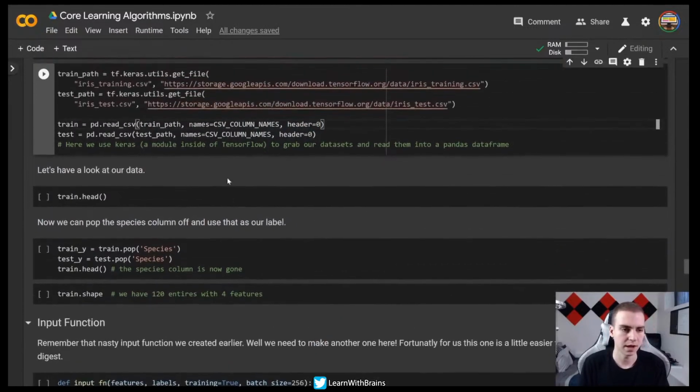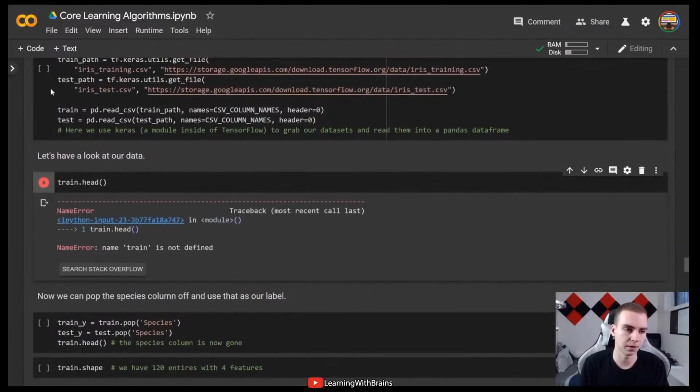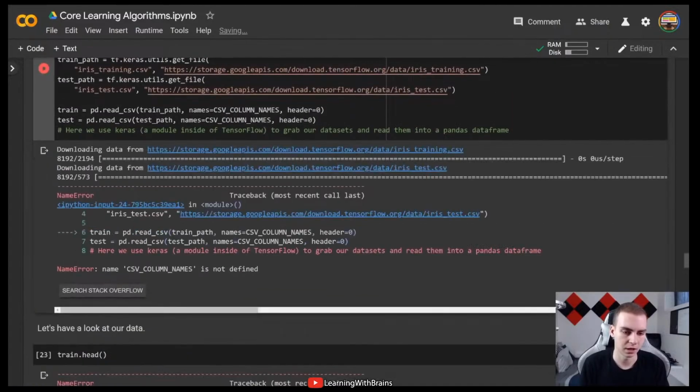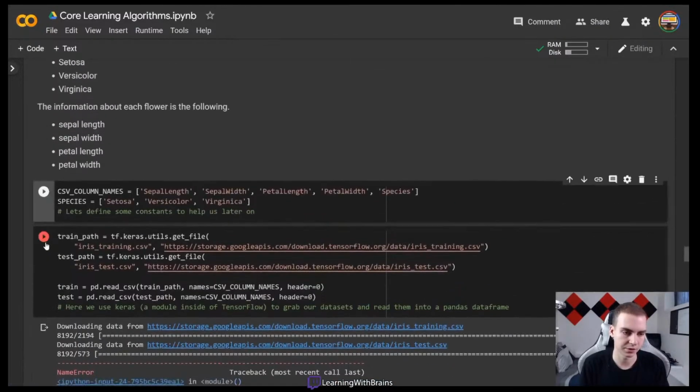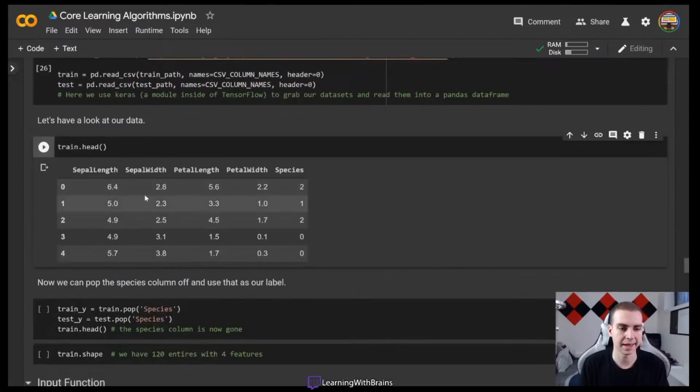All right. So now we will move down and we'll have a look at our dataset, like we've done before. Oh, I've got to run this code first, the CSV column names. Okay, so we're just running things in the wrong order here apparently. Okay, so let's look at the head. So we can see this is what our data frame looks like.